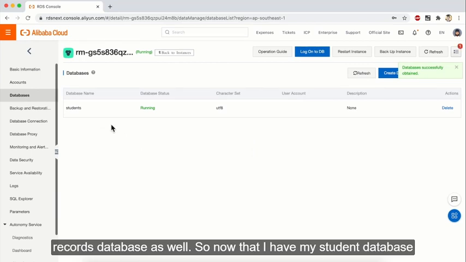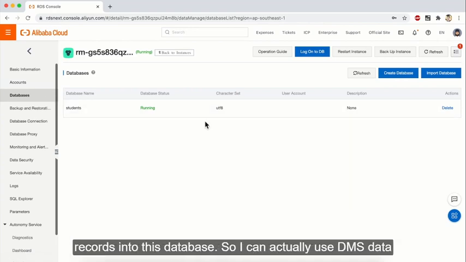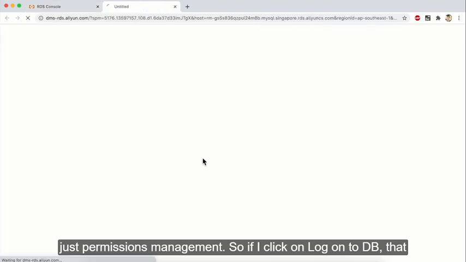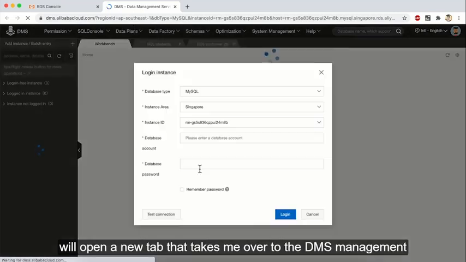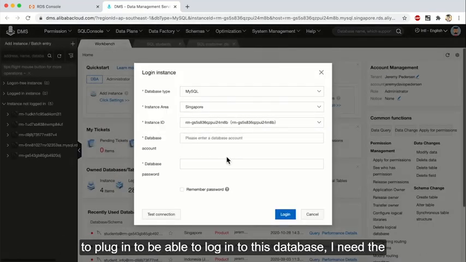So now that I have my student database and my student database account set up, I need to insert some records into this database. I can actually use DMS, Data Management Service, to do that. The DMS tool does a lot more than just permissions management. So if I click on log on to DB, that will open a new tab that takes me over to the DMS management console. And you can see here, there's some information I need to plug in to be able to log into this database.